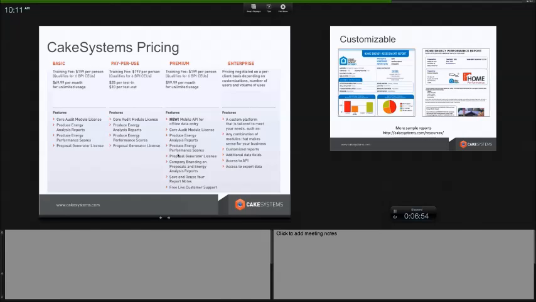The basic package, which is unlimited usage, is $69.99 per month. That doesn't include the mobile app, but it does include the proposal generator and the core audit module. The premium package gets you a lot more options, as well as the mobile app. You also get our free live customer support.